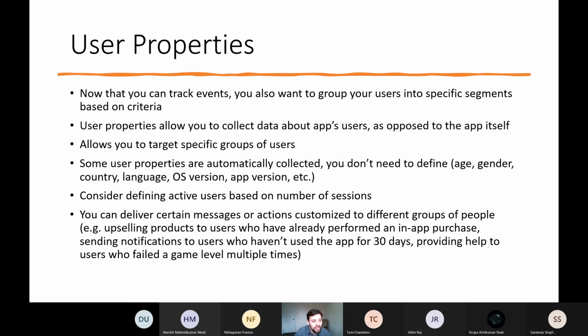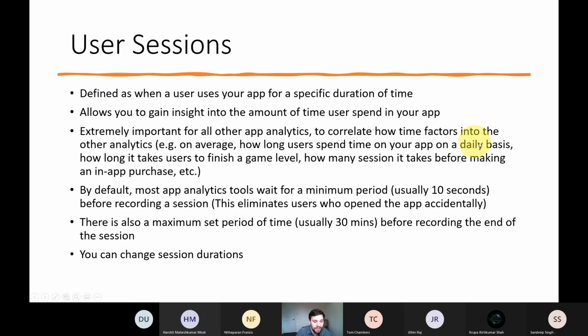You could also send notifications to users who haven't used your app for 30 days, or you could provide help to a user who has failed a specific game level X number of times, and then you could have something pop up on the screen and show a hint or give them like a spare life or something like that. The next thing, so that was user properties. Now user sessions. This is the other aspect of users that we can track. This is the duration of time that they spend in your app.